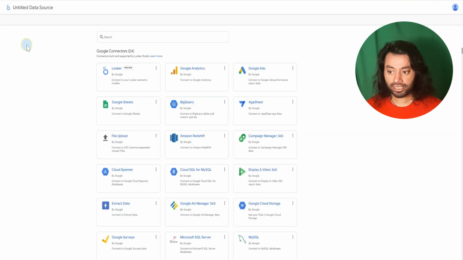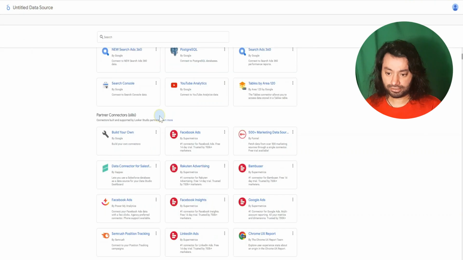Here are all the data connectors. Now, the best point about Google Looker Studio is that because it is owned by Google, all the products of Google such as Google Analytics, Google Sheets, Google Ads, Google BigQuery, and Google Search Console already have an inbuilt connector. Plus, apart from these, there are other connectors also such as Amazon Redshift, which is Amazon's data warehouse, Microsoft SQL Server, and PostgreSQL. Plus, there are 686 other partner connectors where you can connect datasets. And if nothing works for you, then you can also build your own connector.